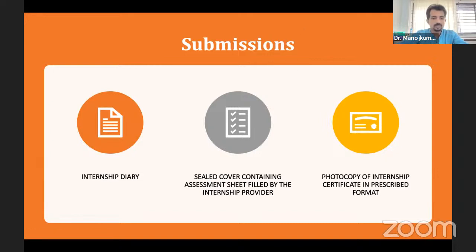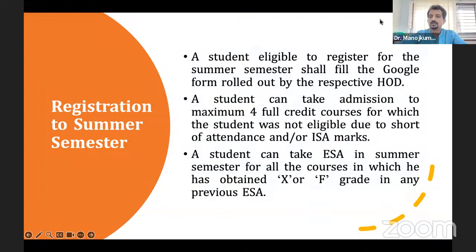No doubt this has been explained to you earlier also, but since it's time to register for summer semester, let me tell you that again. The students eligible to register for summer semester shall fill the Google form rolled out by the respective HODs. Each program's students have received a different Google form. You have to fill only that Google form which is given by your HOD. Don't take it from your friend from another branch or program and fill it. That won't help you, and that is not considered because they are program specific forms.